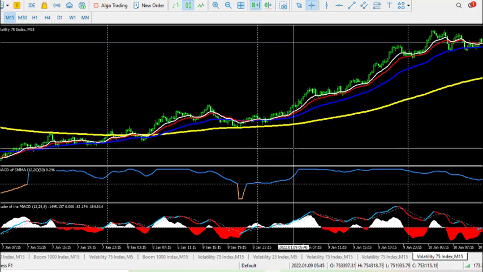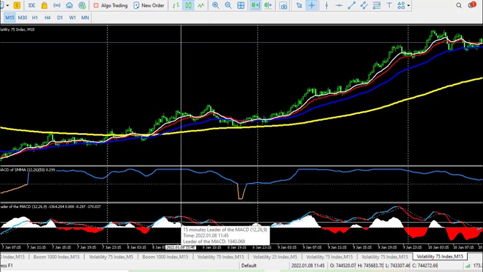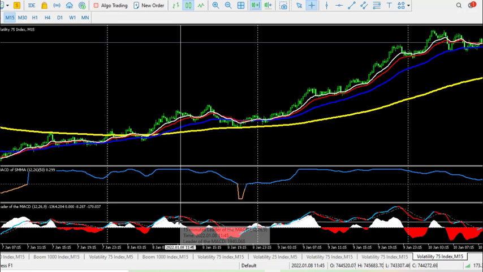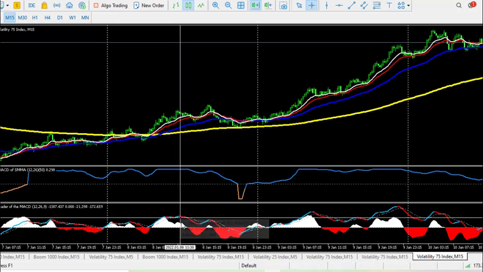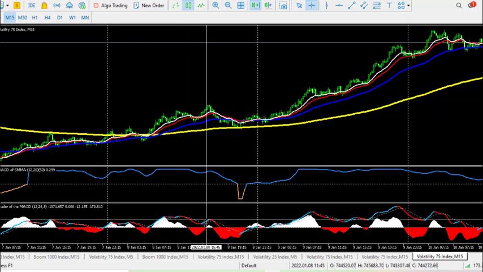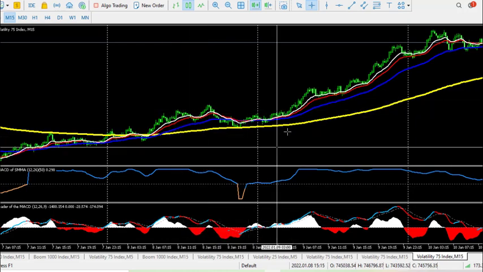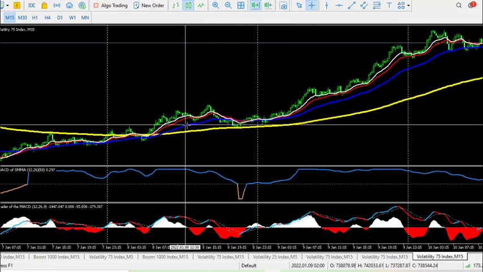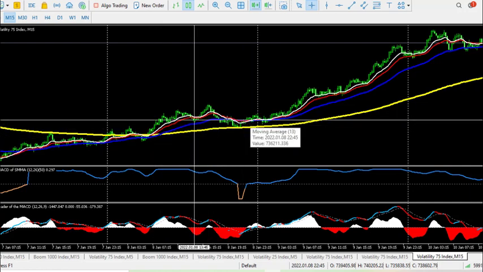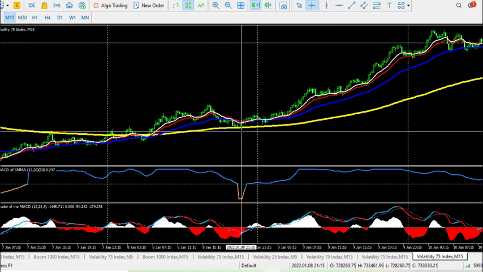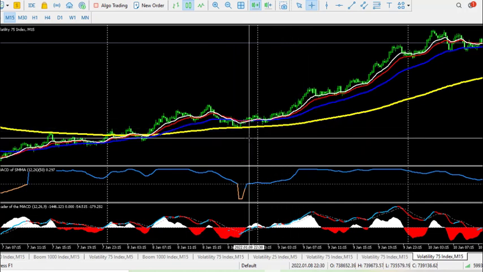Now, how do you get out of this trade? Number one way to get out of this trade is once this leader of the MACD turns to red when you're in the buy, you can actually get out and wait for this to turn blue again and enter. Or the second way of getting out of this trade is when all the moving averages cross below 200, so you can get out at that point.